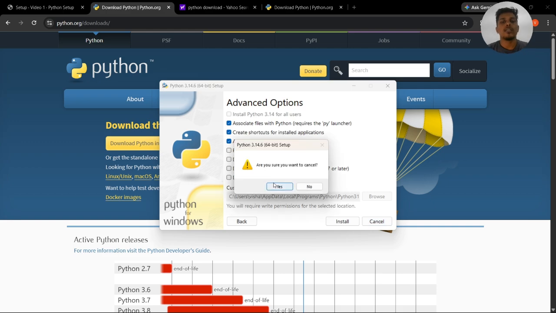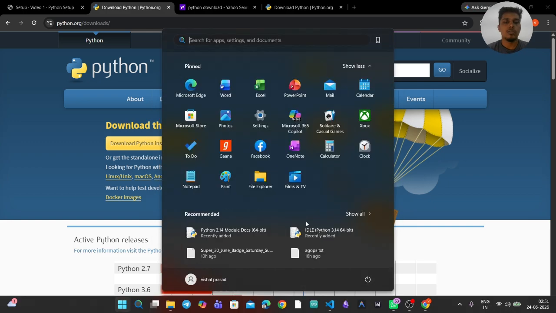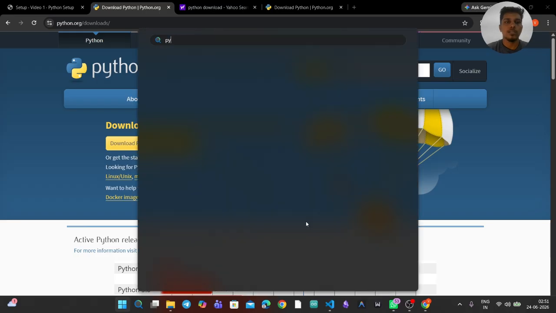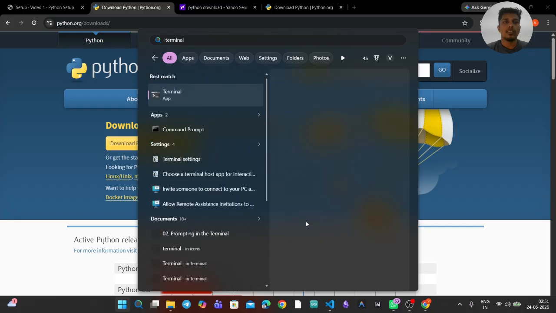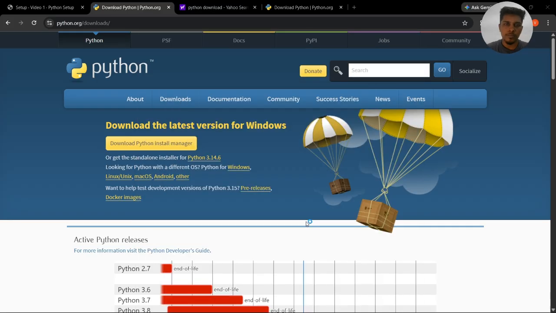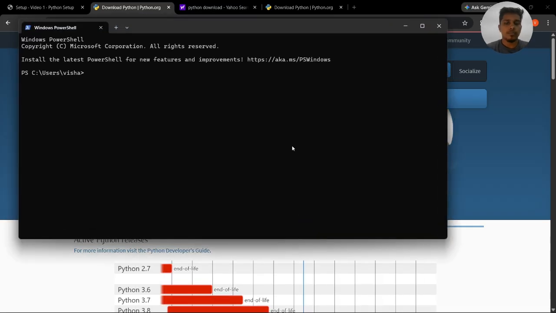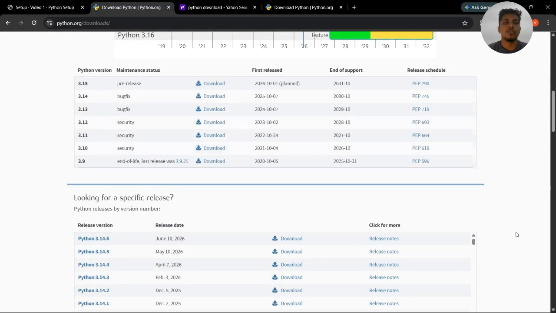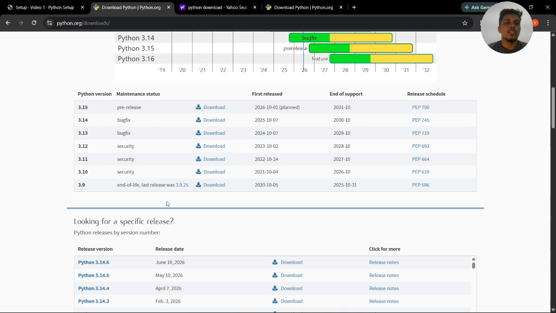After this, I'll check the Python version. You have to go into the terminal and type python version. You can see 3.14.6, which is the latest version I have installed.